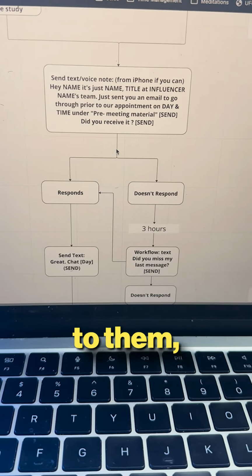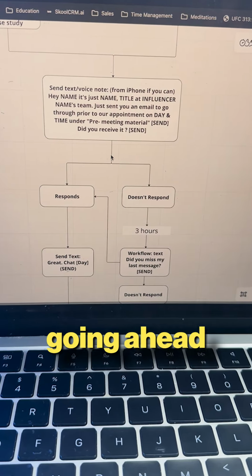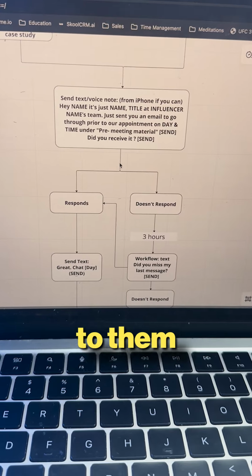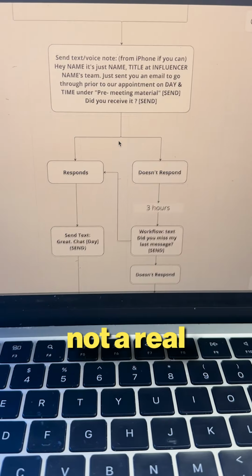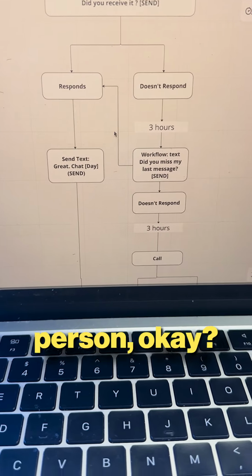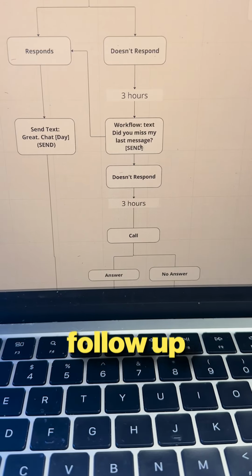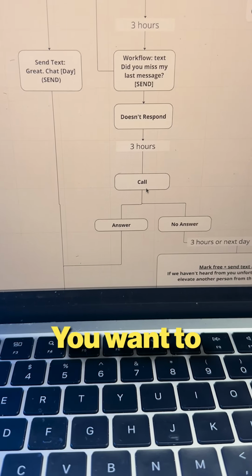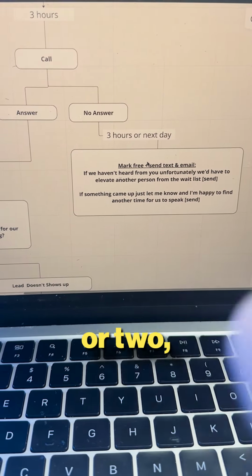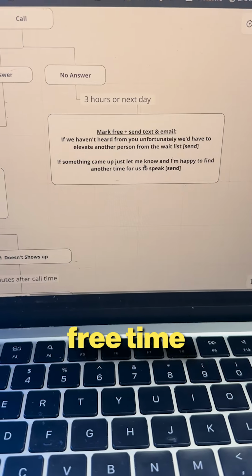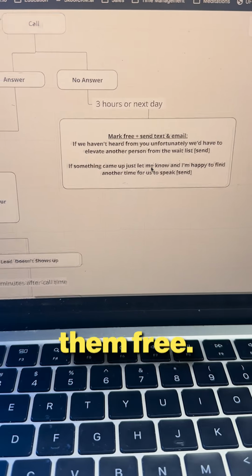If we're texting it to them, we want to make sure that we are texting them from our iPhone, because if it's not a blue bubble, then that means we're not a real person, okay? And if they don't respond, you want to make sure you have follow-up texts. You want to make sure you're calling them to make sure they respond. And again, if they don't respond for a day or two, depending on how much free time you have in your calendar, you are marking them free.